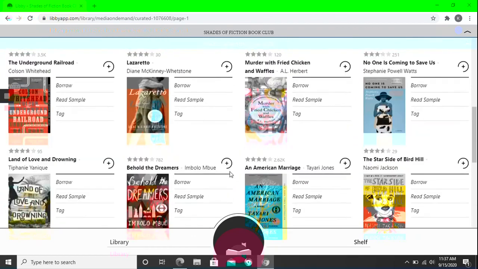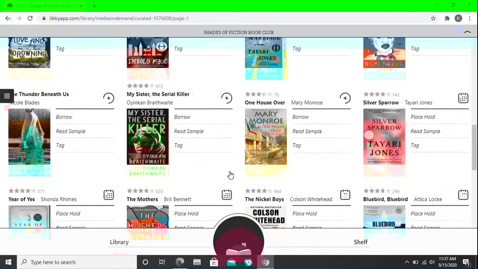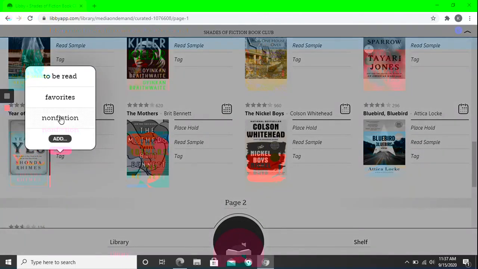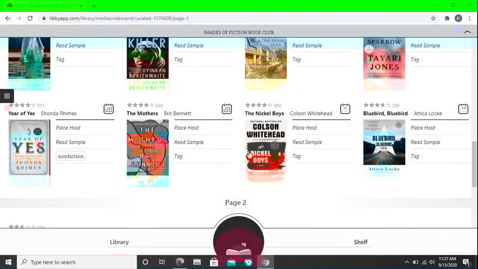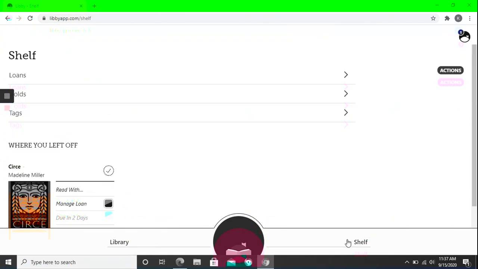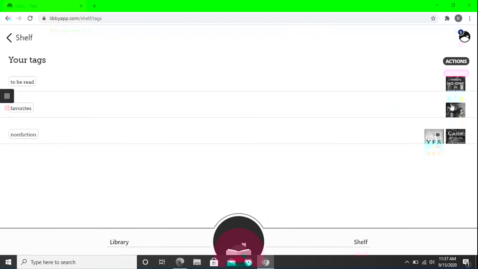And we'll scroll down here a little bit more and see if I can add anything else. Oh, this one was one of the nonfiction titles that we read. So we'll go ahead and do that. And then again, just quickly go back to the shelf and looking at our tags, and that's automatically been updated. So now I have more books that are available.